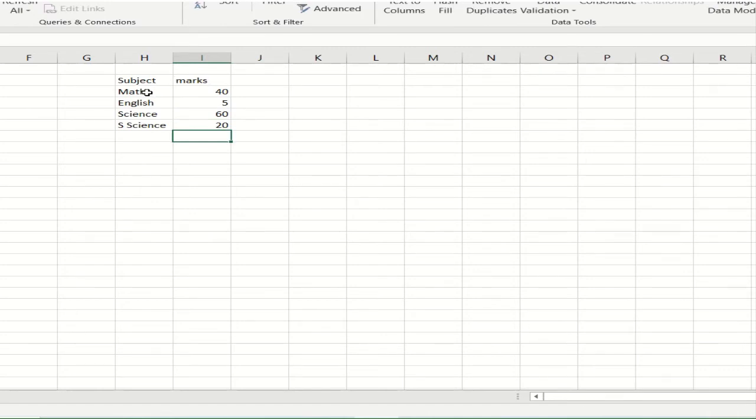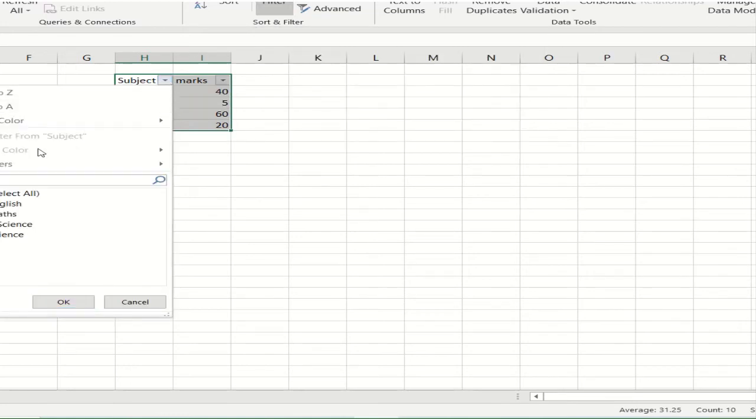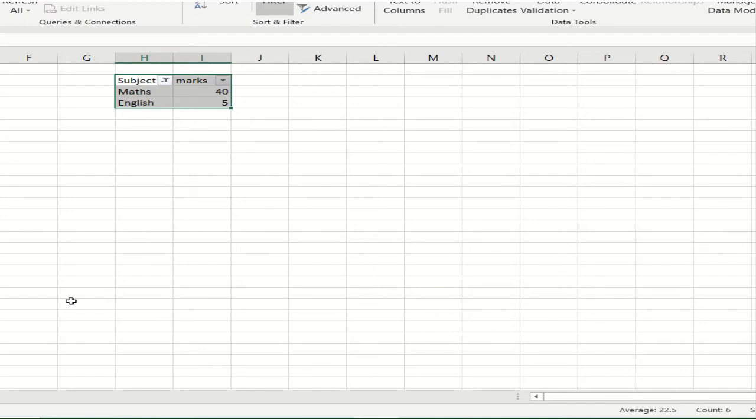I want to show only the Maths and English marks, so I need to select this whole data. Next I go to Data, and here I have the Filter option. Just click on Filter, and here I'm selecting Subject. I just want to show only Maths and English, and then click on OK. So you can view only that data.